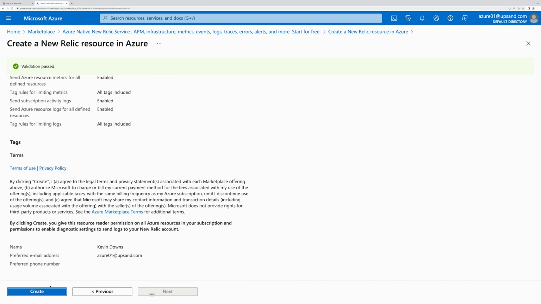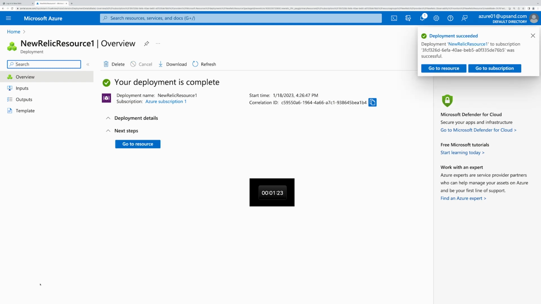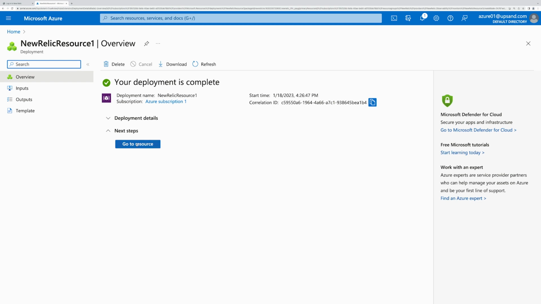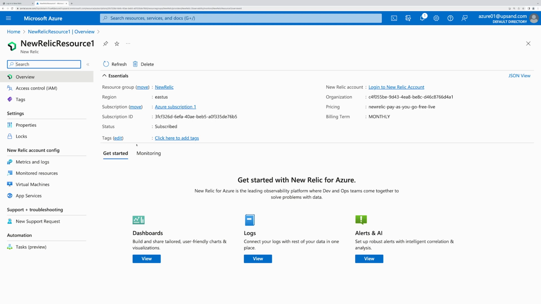Let's keep track of how long this takes with a stopwatch. I'm going to speed up the video a bit here. What's happening right now is that the Azure native New Relic service is creating a new New Relic account in the background. As you can see, that didn't take long at all. The account creation was done in 1 minute 23 seconds. Let's check out our new resource.